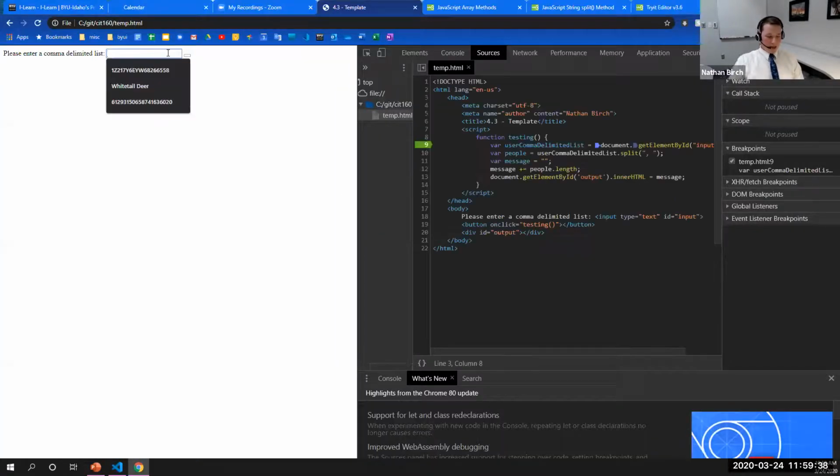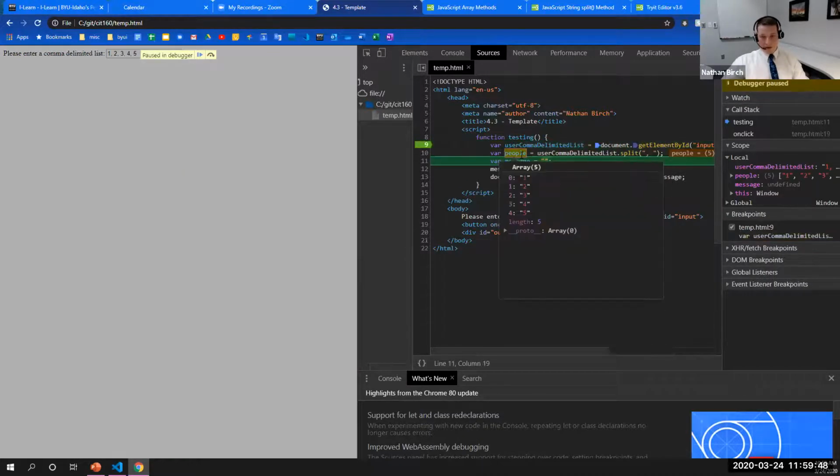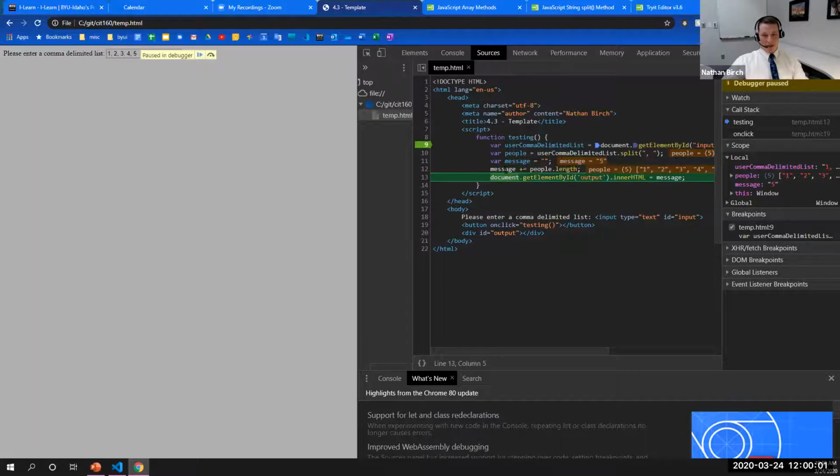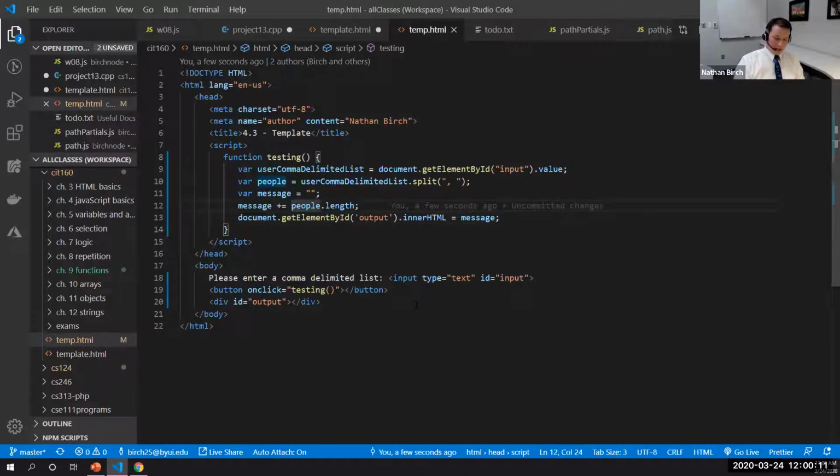Let's test it out. This time I'm just going to say 1, 2, 3, 4, 5. I should add spaces in here, otherwise it won't actually split this. Okay. We have people, which is just 1, 2, 3, 4, 5. Notice the data types. If I wanted to do arithmetic with these, I'd have to parse each one. We'll do that in a sec. Message, empty quotes. We'll add that people.length to message. It'll just convert that 5 to a string, and then we'll go ahead and output that 5 on here. Okay, so now let's do something else. Right here, I'm going to say length of array.